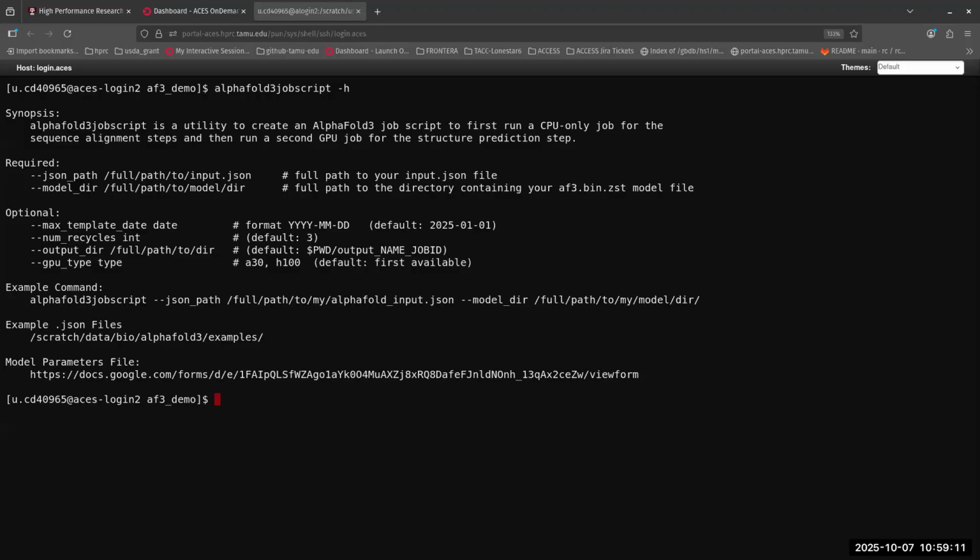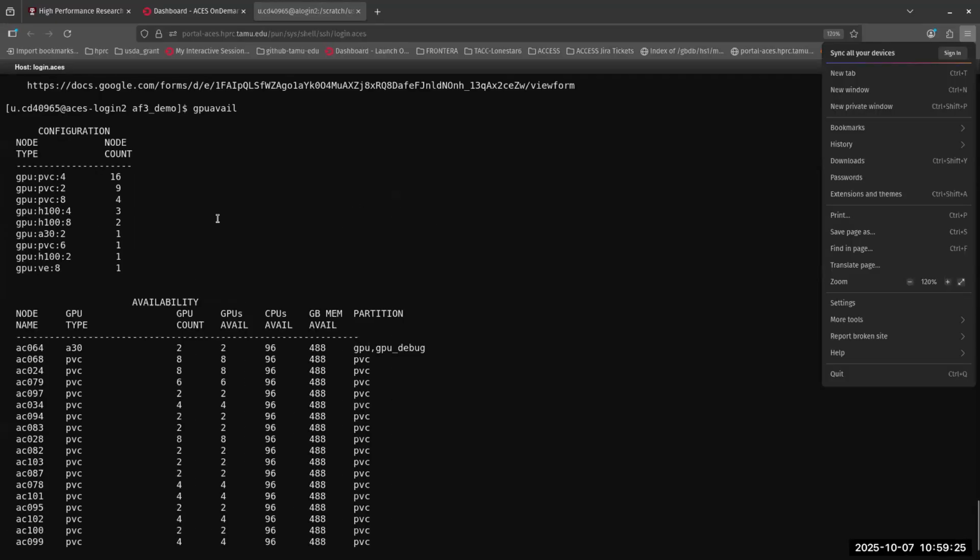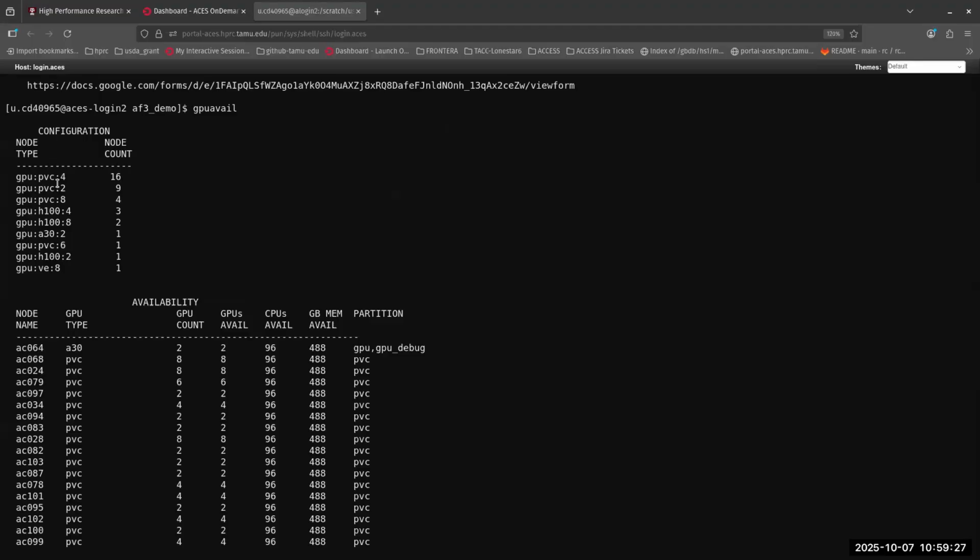GPU, we have a utility called GPU veil. Type that. So you can see this is the configuration. We have 16 nodes. Each of those nodes have 4 PVC GPUs. These are the Intel GPUs. So AlphaFold does not support running on these, unfortunately. You can see we have a lot of those available.